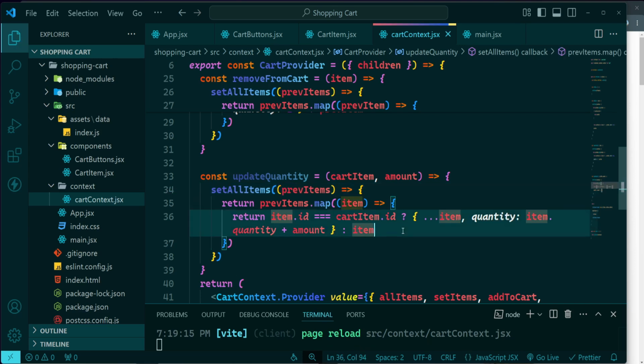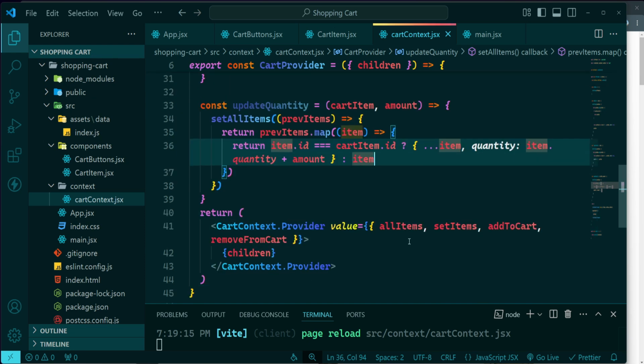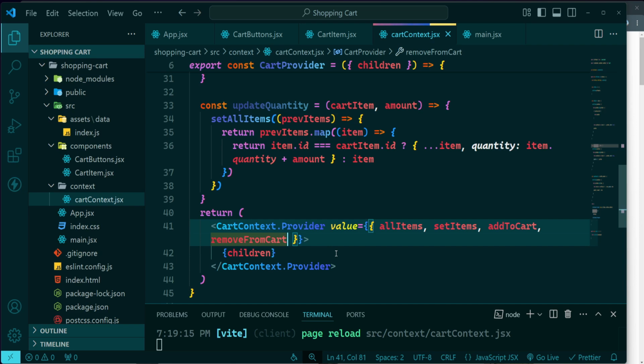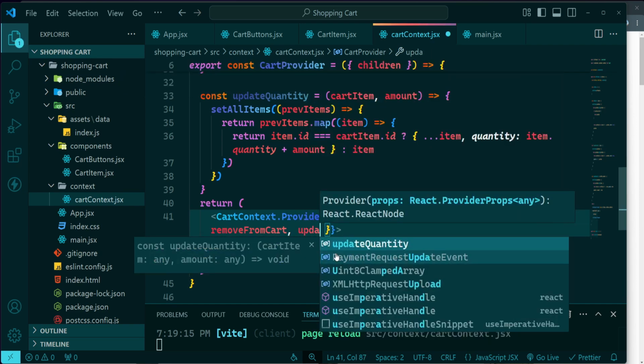So let's break this down. The ternary operator checks if the ID of the current item matches the ID of the cart item. If it does, we use the spread operator to create a new object with all the existing properties of the item, and then update its quantity by adding the amount. If the ID doesn't match, the item is returned as it is, ensuring no changes are made to unrelated products. Now that we've created the function, we need to add it to the value prop, as we did a couple of times. So we need here update quantity.